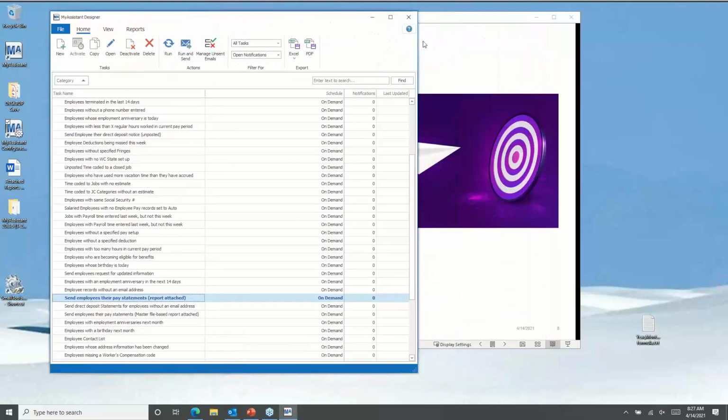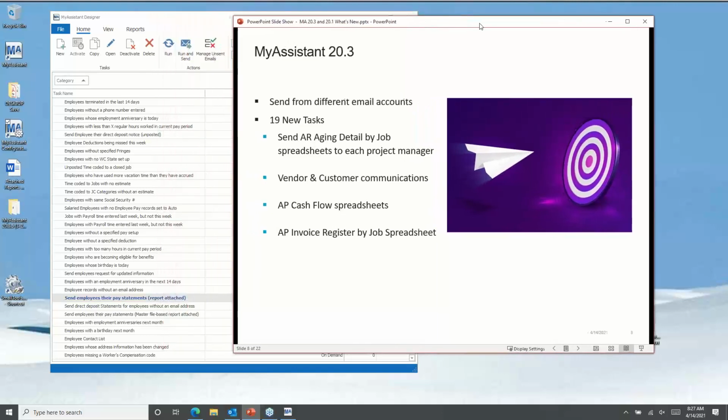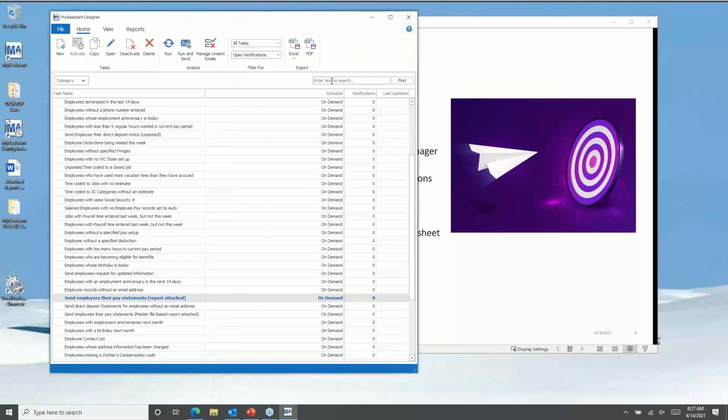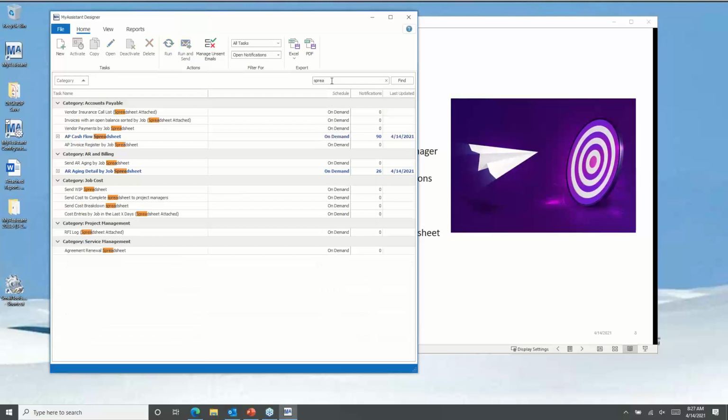Also in 20.3, we added quite a few new pre-built tasks. There are about 19 new pre-built tasks in MyAssistant that you can just activate and use. If you aren't already using the search option, like you saw Mitch use, we would recommend that. There are quite a few new pre-built tasks around the spreadsheet stuff. For example, we added an AP Cashflow spreadsheet. I'll show you what that one looks like. We've added a new AR aging spreadsheet.